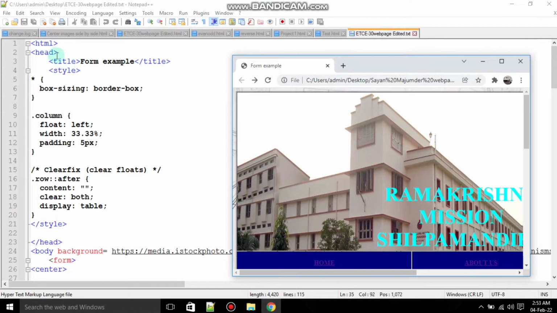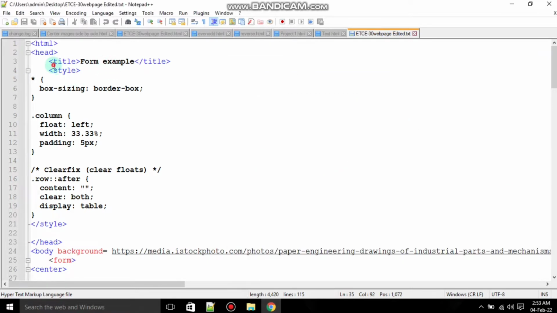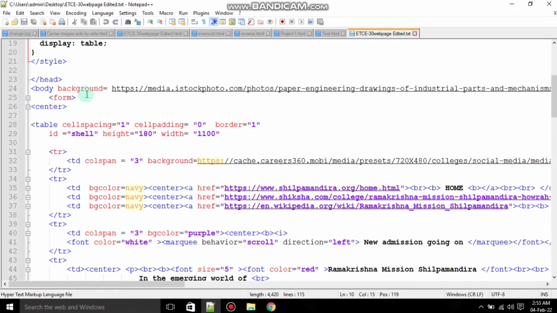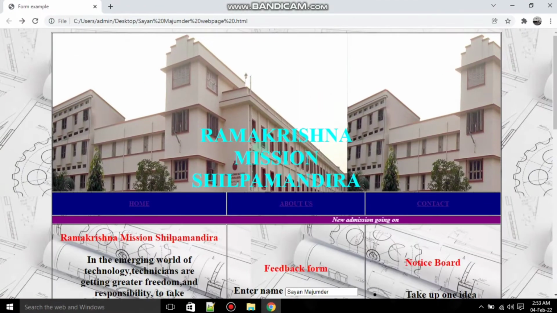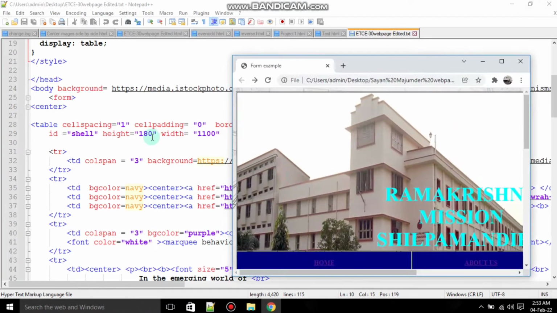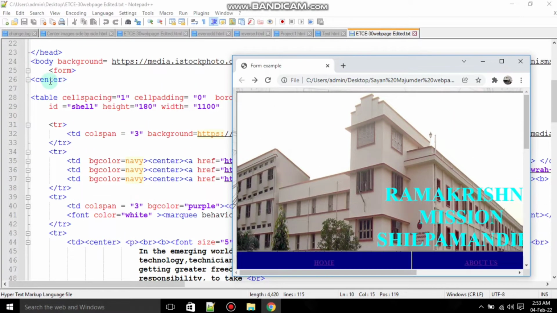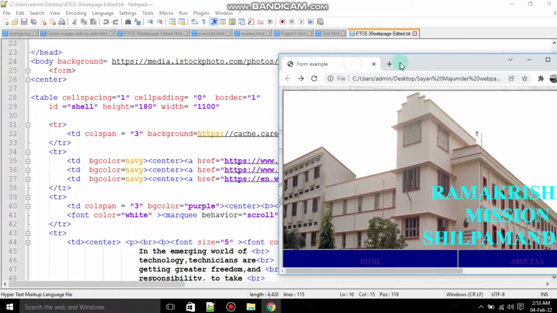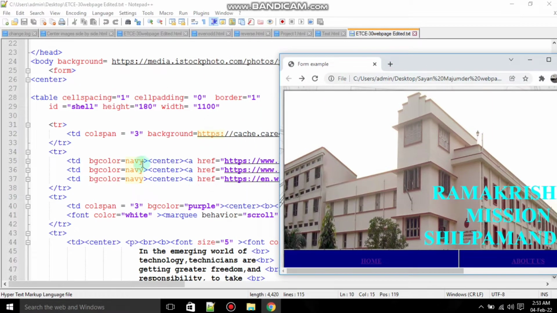At first the HTML head etc is declared, then the title is there. This part is actually the CSS part, and after that the background is taken. That is the background, means this is the background. Okay, and after that on the center the cell spacing, cell padding, border etc are given, and the height and width of the table are given.